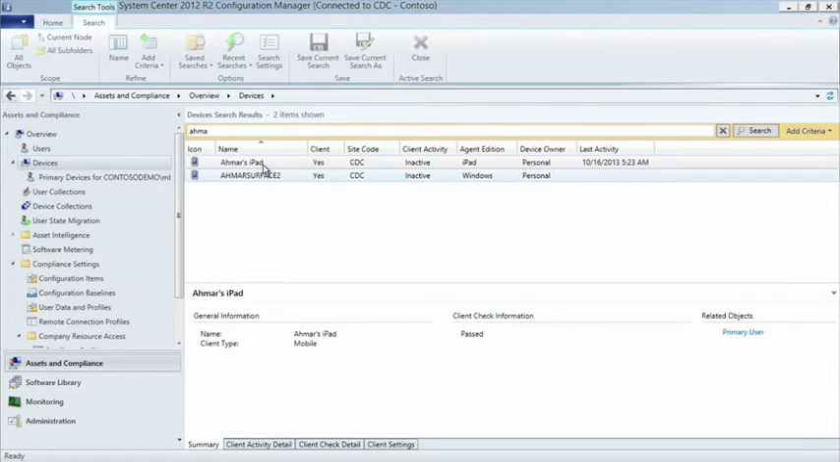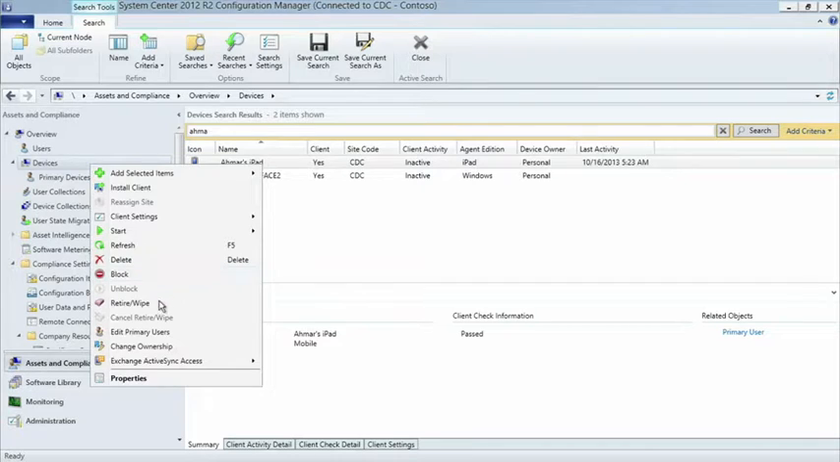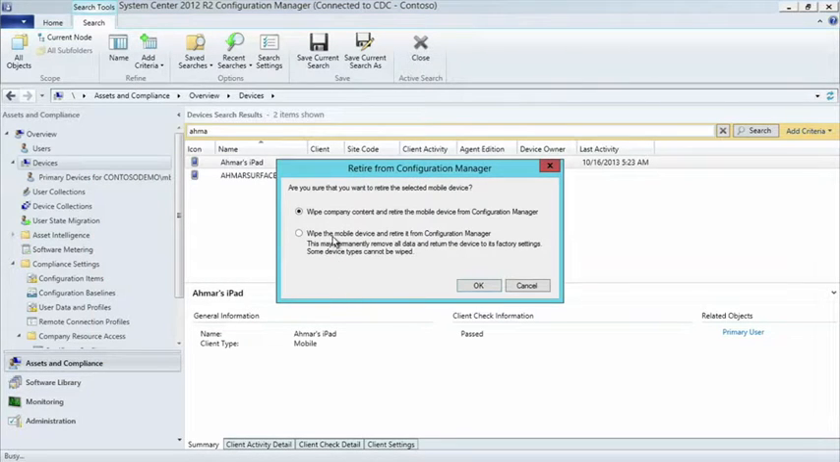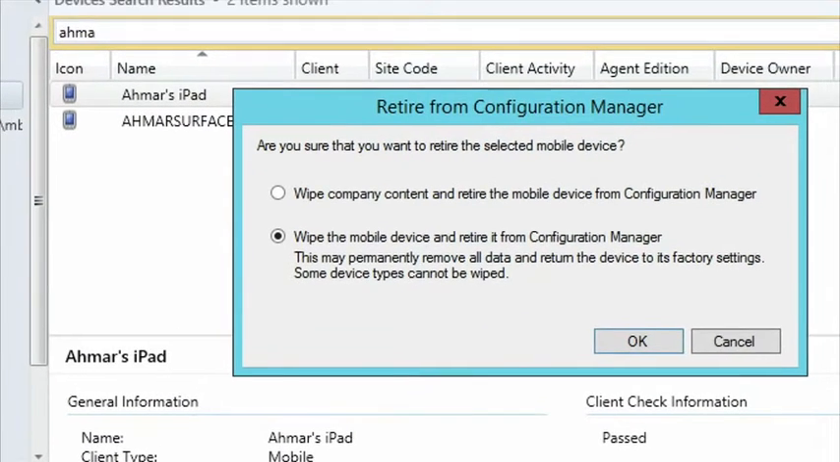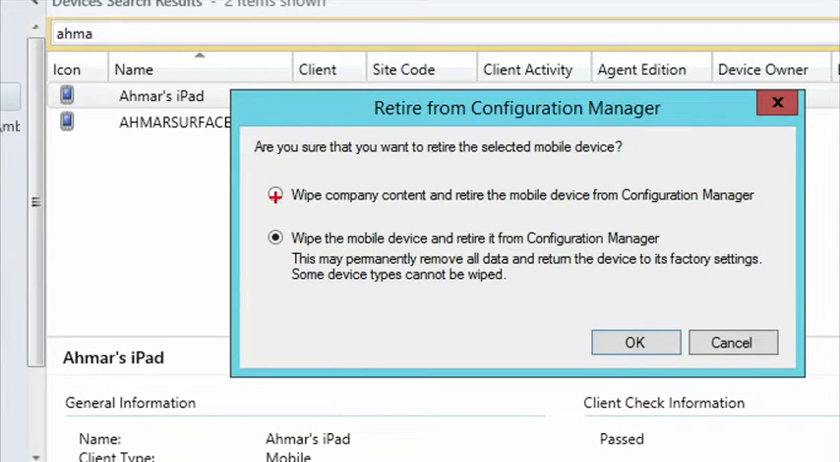I guess I could have picked anybody's iPad there, but pick an iPad and do a retire wipe. And here you see the iPad supports both a selective wipe and a full wipe, where the Surface doesn't, only does selective wipe. So you can pick and choose what you want to have available to you. So this is from the admin console side of the house.